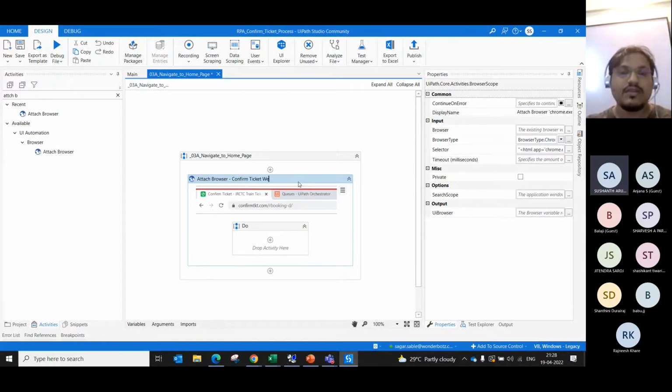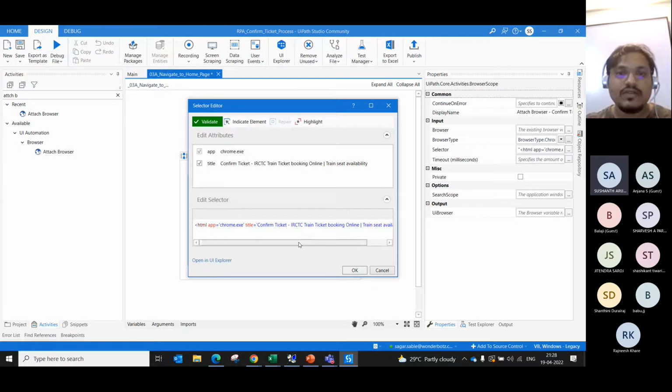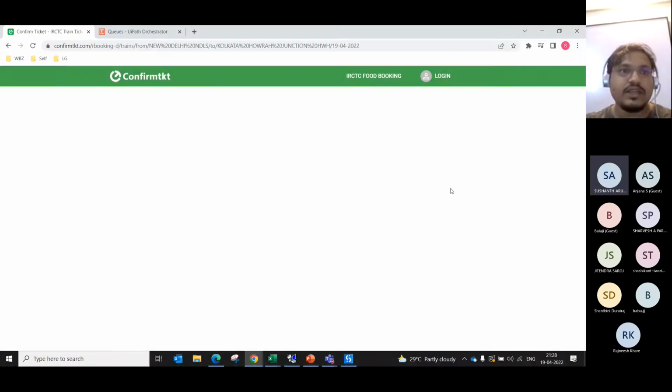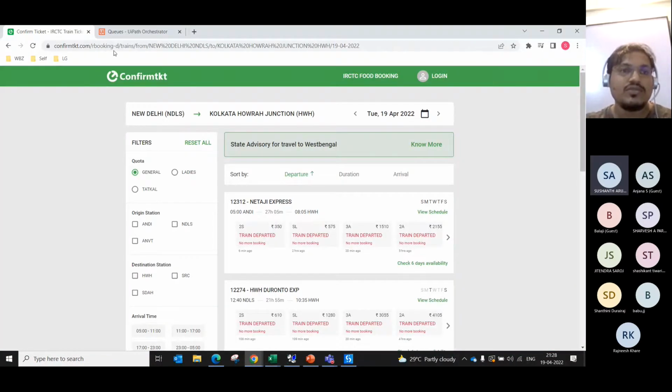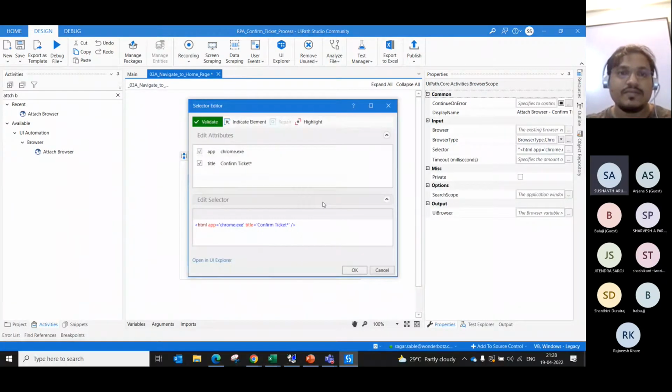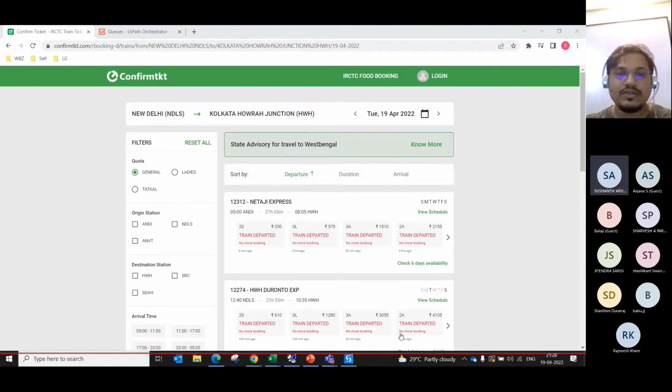confirm ticket website. And in the selector, I will do small change that from the title, I will remove, let's say, the entire part which is dynamic and I'll replace that with the wildcard so that even if I change from that page to this page, I can still validate this. Everyone understood?